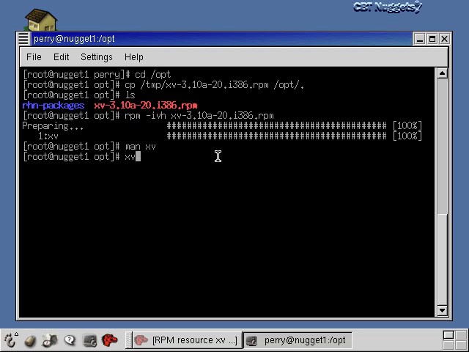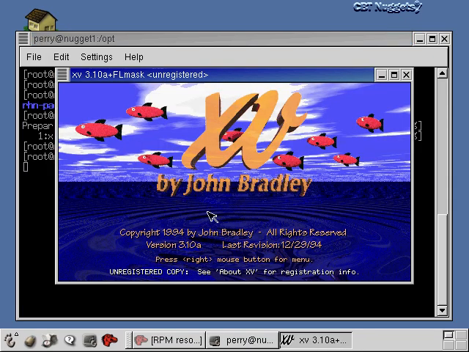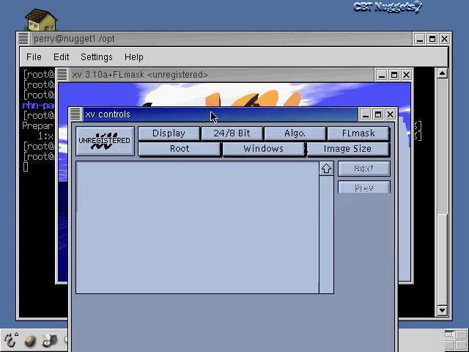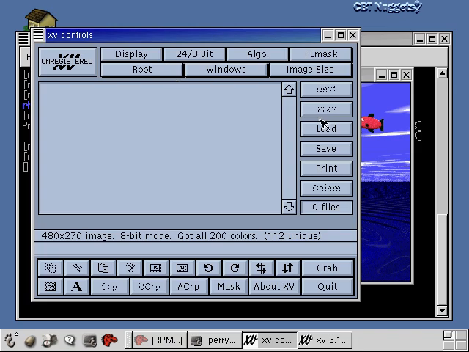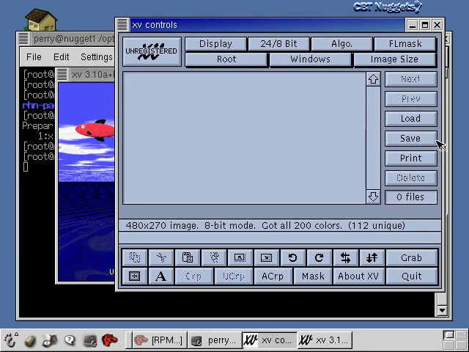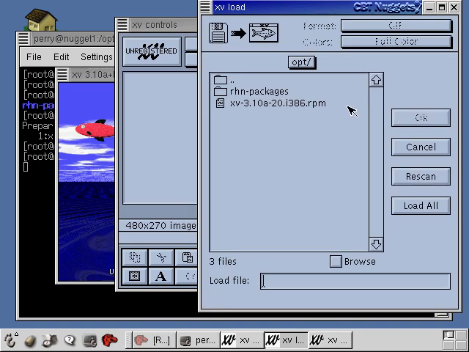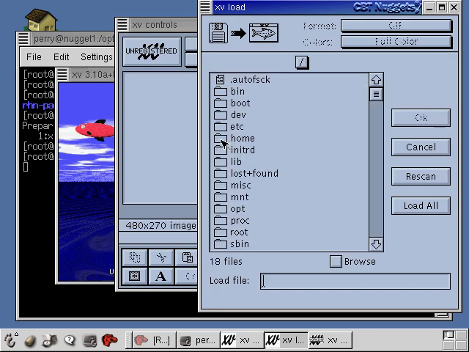We can run the program just by typing xv. If I type xv, then I get this initial screen. You can see down here it says press right mouse button for menu, so I'll click my right mouse button. And now I get this menu here, and I can load files. And I can bring them in and manipulate them and edit them and see them or whatever. So let me load a file in. From the opt directory, I'm going to go up a directory. So that dot dot means go up a level. So I'll double click on that. I'll double click on home to go down there.